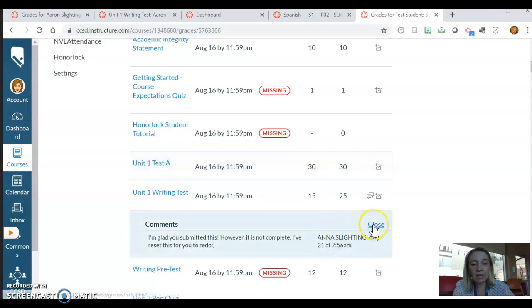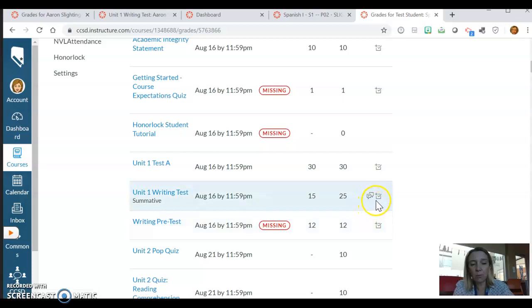Okay, so again, the most important thing here that I want you guys to remember is this button right here is how you can read my feedback. So you just click on that, and that way you can see whether or not this is an assignment that you can redo, or if you need to email me, if it's got anything in there. And always email me if you have any questions. If you don't understand my comments or if you don't understand what it is that you got wrong, please do not hesitate to email me.